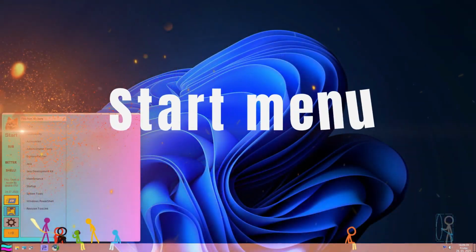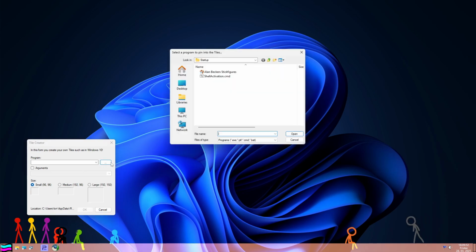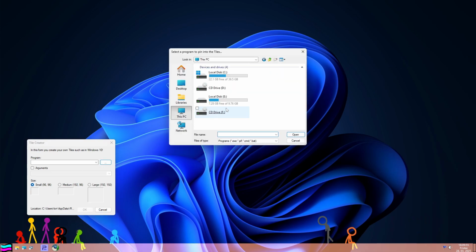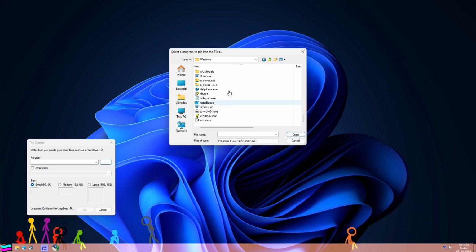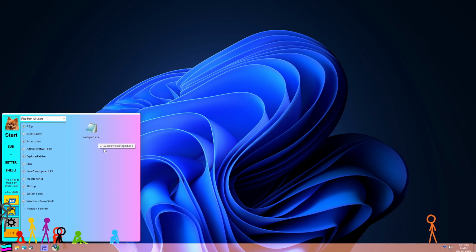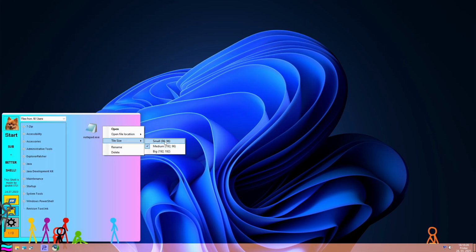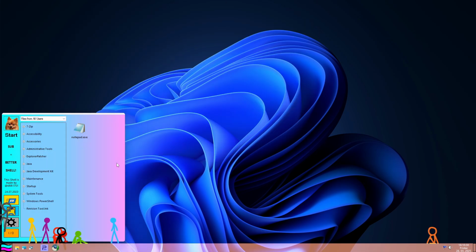And for example, in the start menu, you can add some tiles by creating a new tile, going to program, and basically selecting a program. What do you want? For example, I will pick Notepad for the test. You can also set an argument for how big the tile will be, so you can choose medium. And now we have a Notepad tile here, so we can run it and it will work. Or you can change the size like in Windows 10.